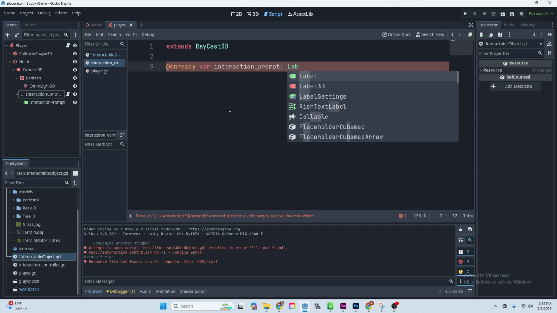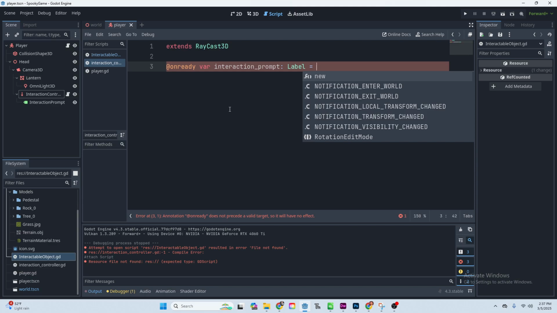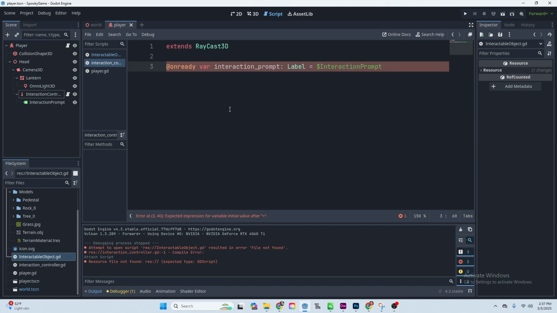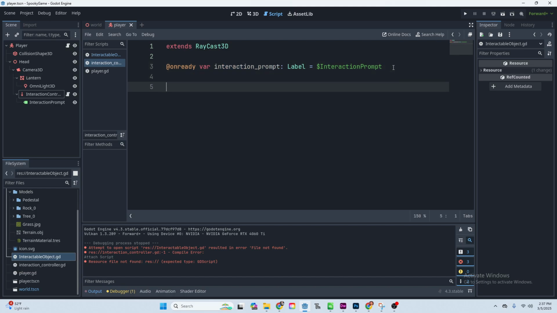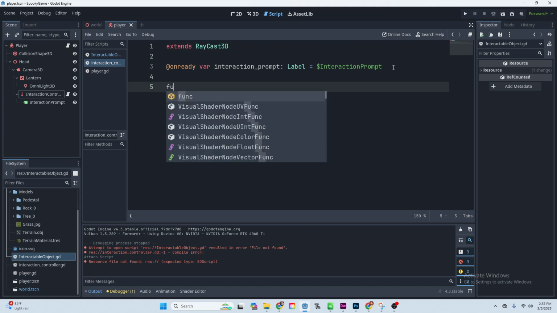It is of type label, and it's going to be equal to $InteractionPrompt. So that's going to take this interaction prompt label and store it in a new variable for us. Okay. Now let's bring in our process function.